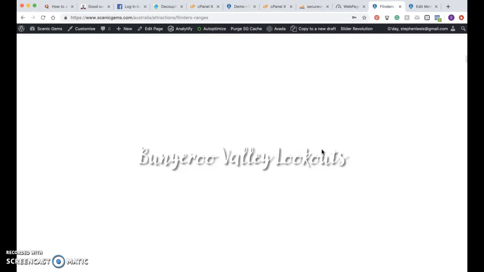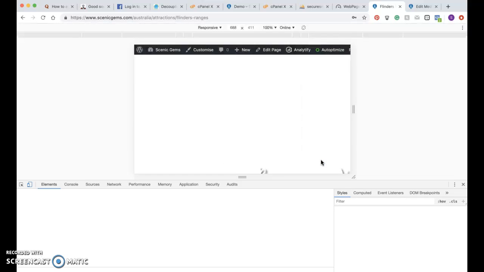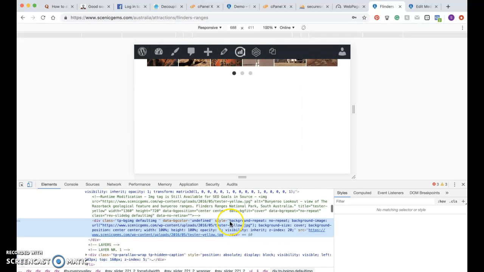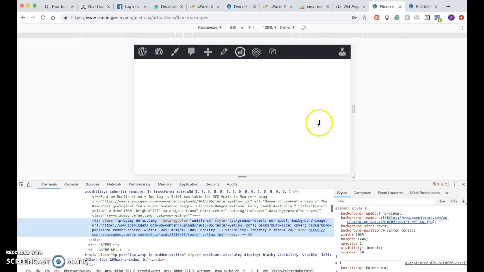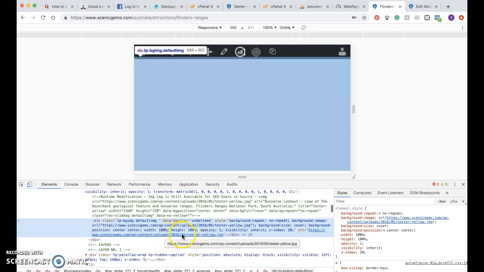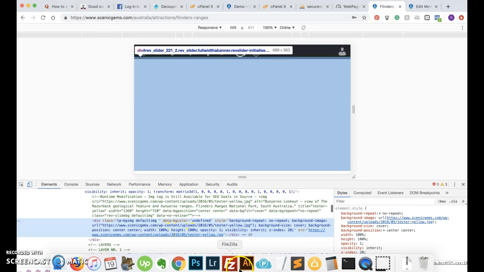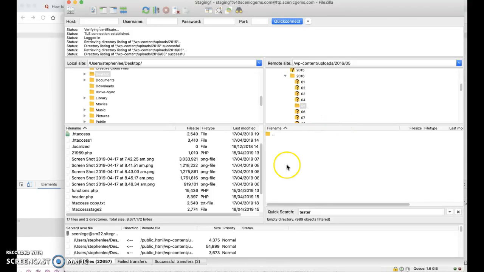While it actually works, it's all good. Test yellow.jpg is what I used in replace media. The file is not uploading to its location. In this case, uploads 2016 tester yellow. It's not there. A quick search for tester in that folder, and there's nothing.